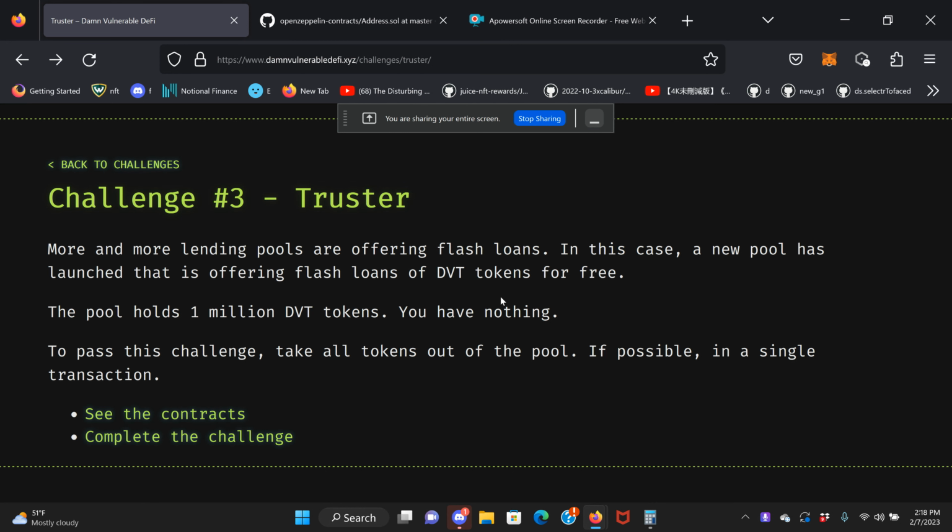So in this challenge, we are talking about a flash loan pool which holds 1 million DVT tokens. On the other hand, you have nothing. So in this challenge, what you are going to do is take all the tokens from the pool. And you should try to do it in one transaction, okay?